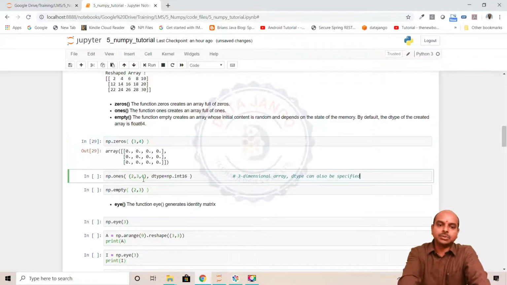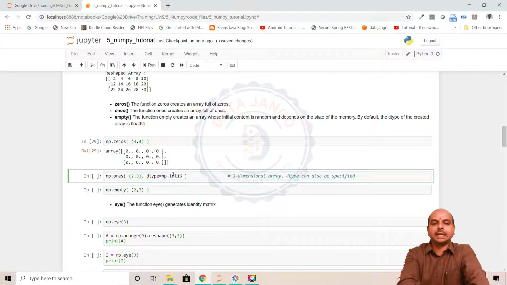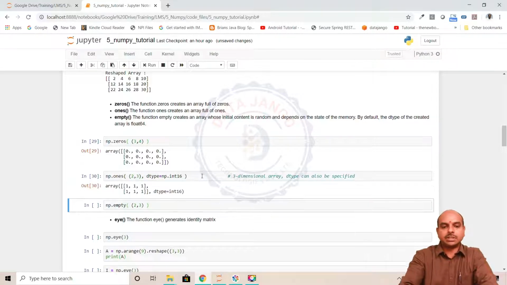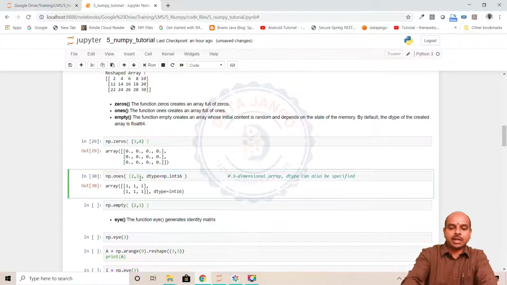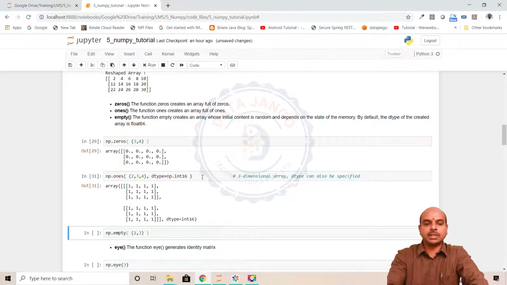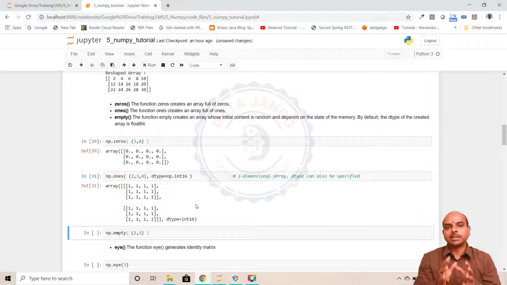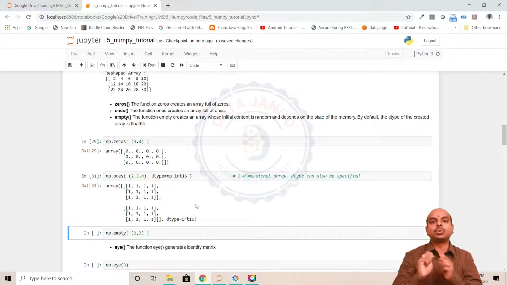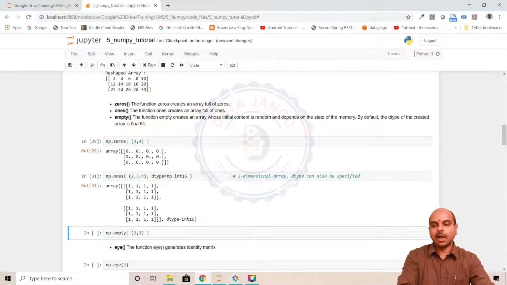And then you can use the ones method, which creates an array with all ones. So I have given 2, 3 and data type is int16. If I execute this, it creates 2 rows and 3 columns. And I can create a 3-dimensional array also. So 2, 3, 4 will create a 3-dimensional array with 3 by 4 matrices and 2 depth or channels. So it's going to be like this. Let me draw and show you.